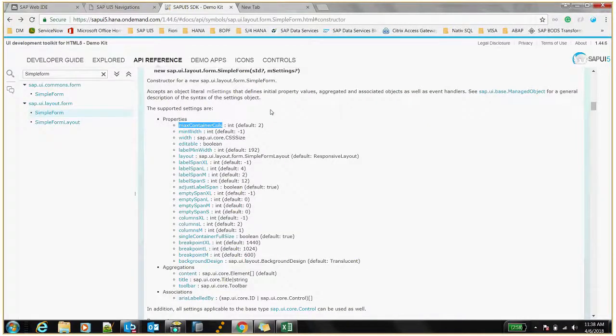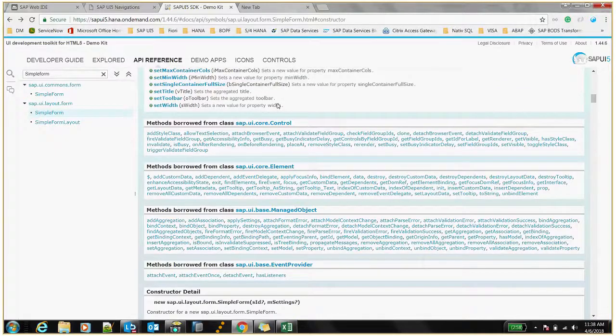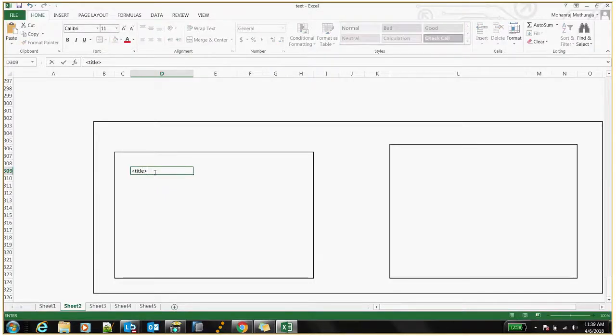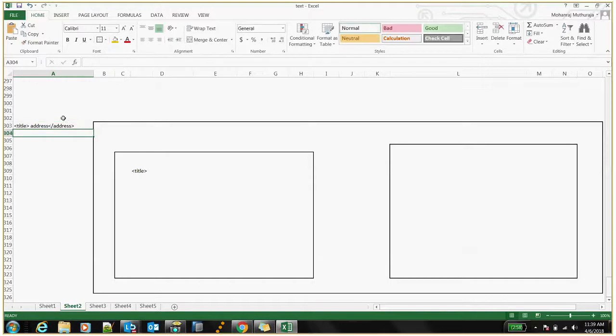So a new title starts a new group, that is a form container in the form. Whenever you start with a new title, it starts as a new container. If I say a title address, if I take a title info, if I say a title customers, so how many containers will be created?